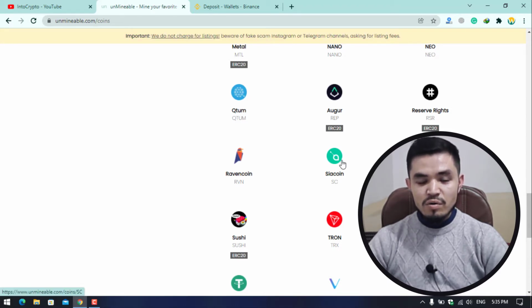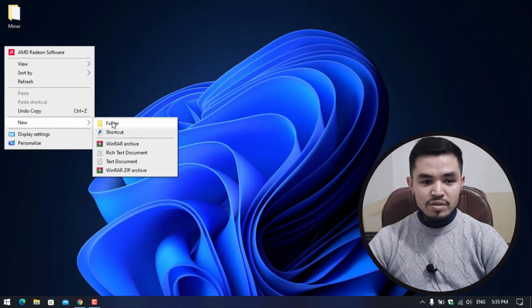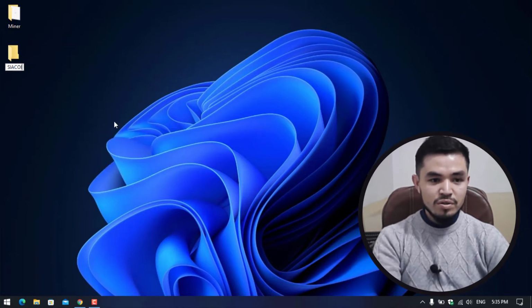So here is the Siacoin. Step by step I will show you how to mine it. Simply I will minimize the window. Here right click on the desktop, create a new folder and name it Siacoin.